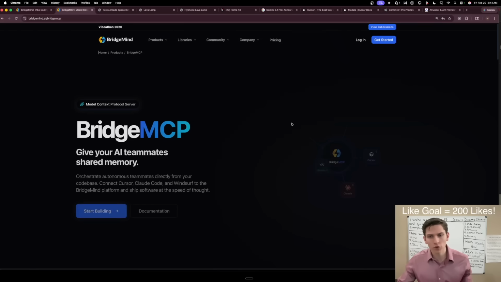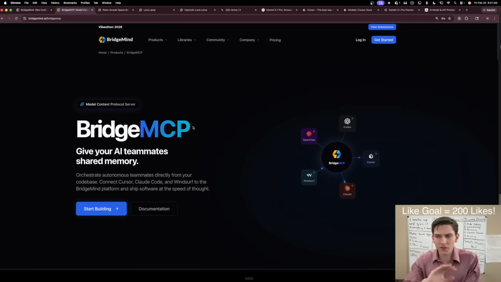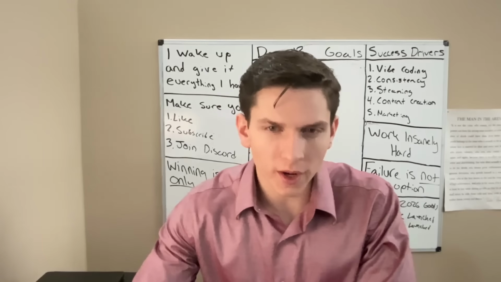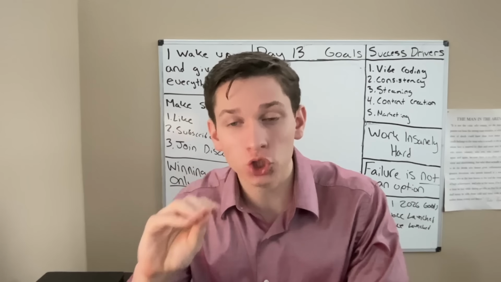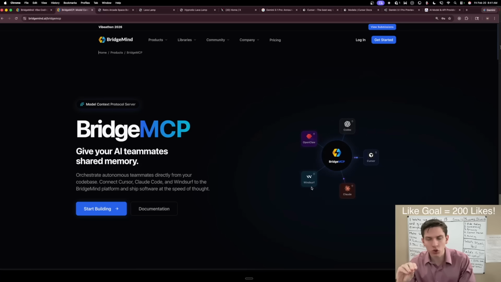Another thing is I want to go over to the BridgeMCP and show you guys a really interesting example. So do you guys see this? This entire UI was created by Gemini 3.1 Pro. And if you look at this, do you guys see how the OpenClaw, Codex, Cursor, Claude, Windsurf, prior to using Gemini 3.1 Pro, I didn't have the actual brand assets for each of these brands, and it was just like placeholder icons.